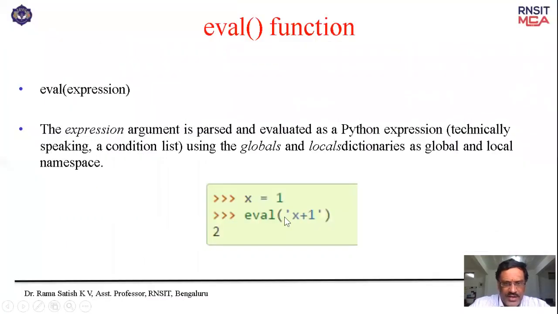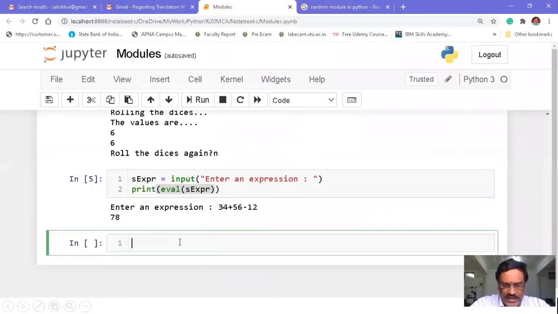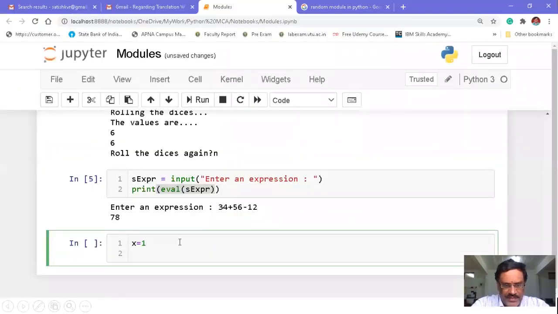Not only that, you can also do the same here. x is equal to 1. In the eval function, you can certainly write a string expression. I create a variable x equal to 1, and within double quotes, as a string, x square plus 2x, that is 2 into x, plus 4. Let us run this. We get 7.